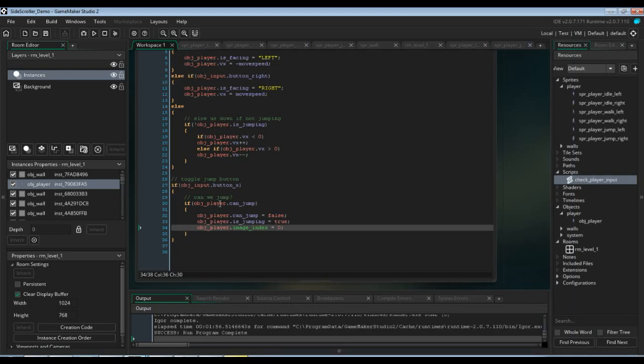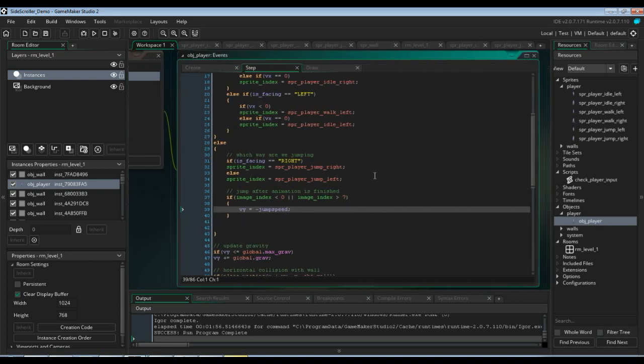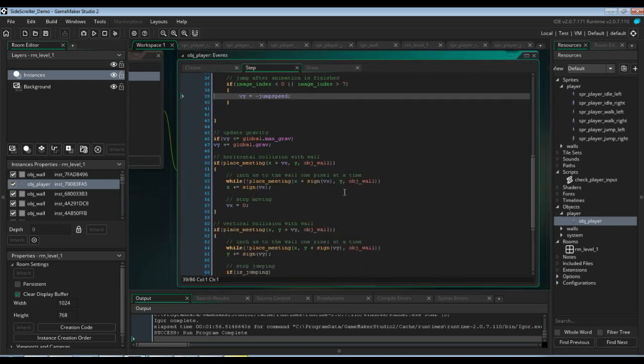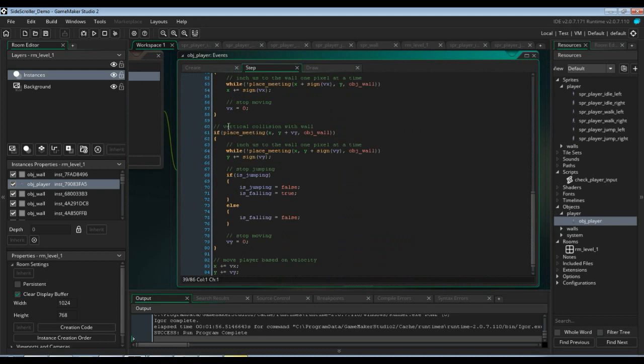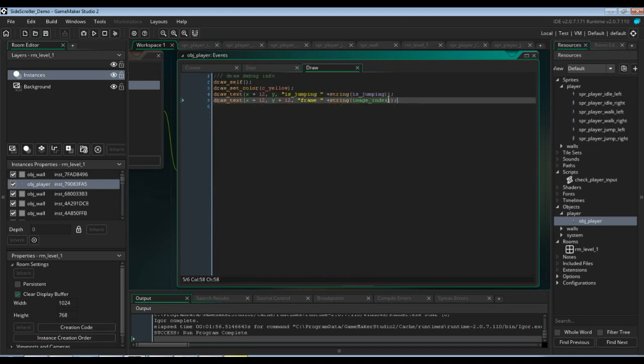The reason we're not leaving the ground is we're colliding with the ground. Right here in our vertical collision, we have a condition that says, if we are jumping, then stop jumping, right? So it's trying to run the animation to jump, but we're in contact with the ground. While we're in contact with the ground, it turns is jumping off. We can look at that as well in our draw event here.